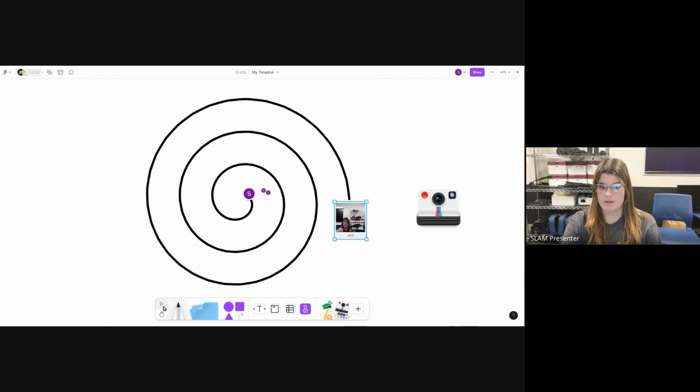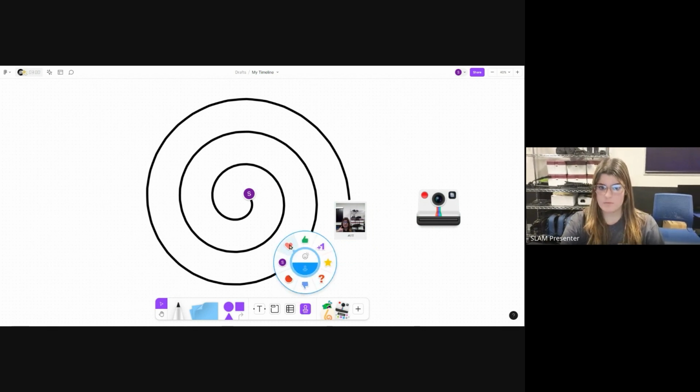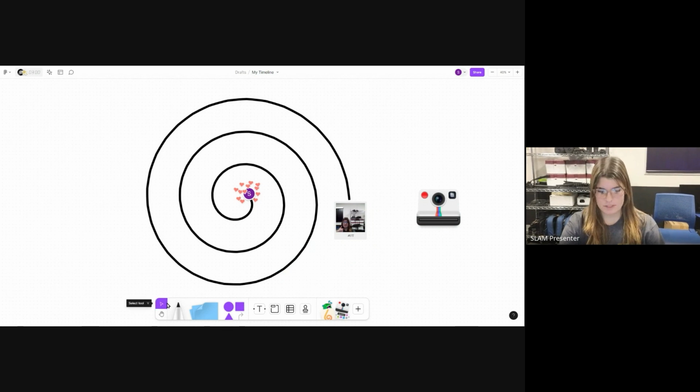You're going to come down here to the select button, click on it and then just hit backspace. Like that. So once you have that, you can add some hearts around it because that's when you're born. We're just going to draw some hearts. Like that. No, it looks good.